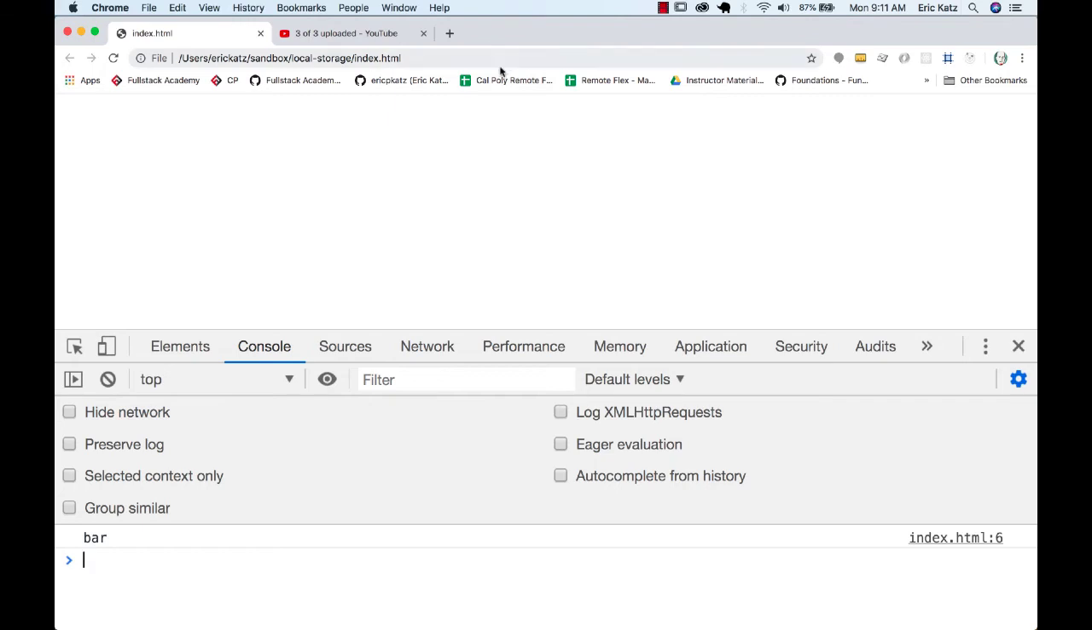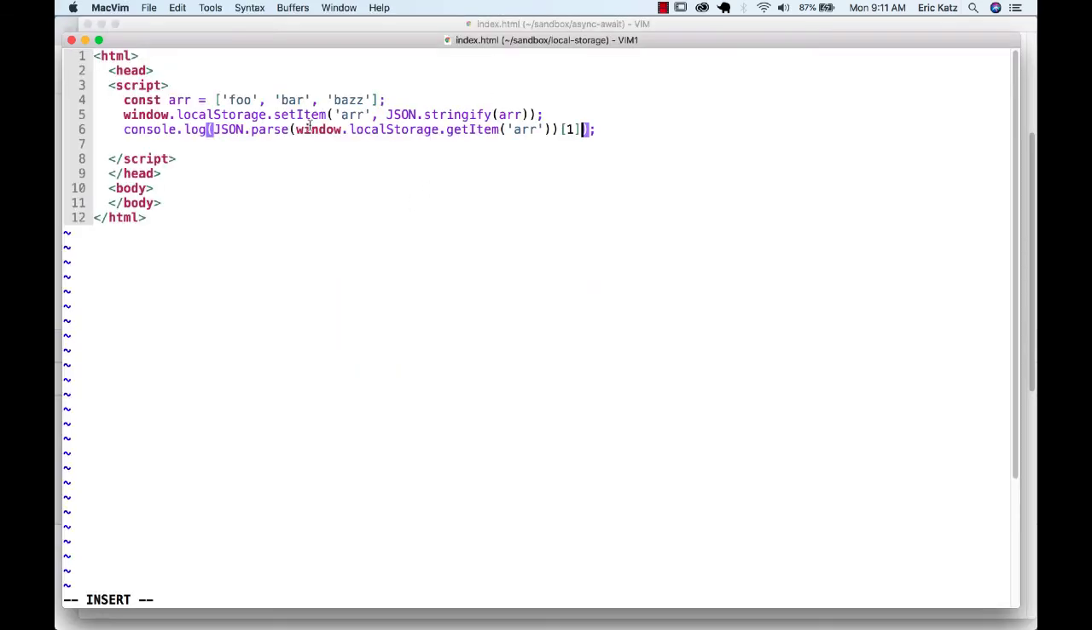So not only can we end up storing objects, but we could end up storing arrays as well, and both of them can be stringified with JSON, and they can end up being parsed with JSON. And the strings that we end up stringifying can then be parsed to end up getting the object back.